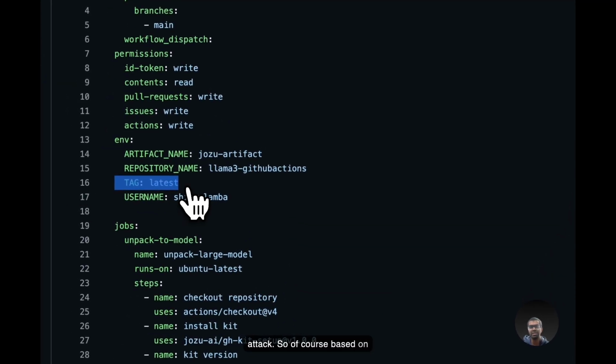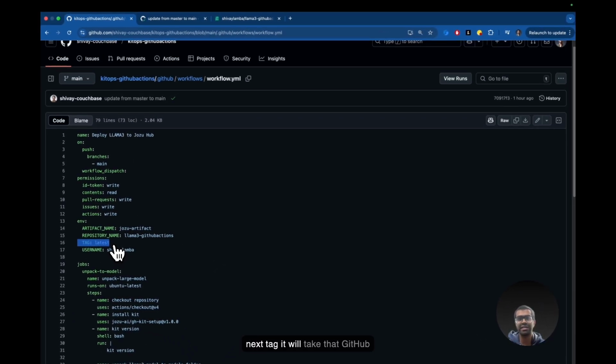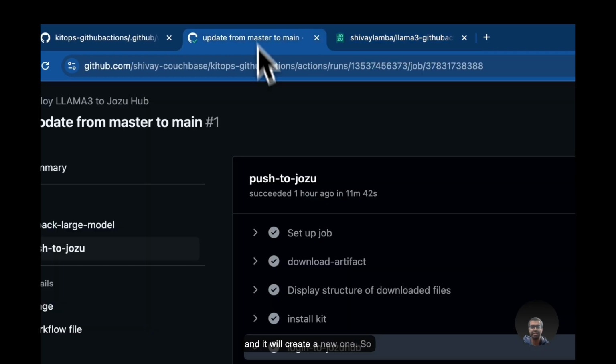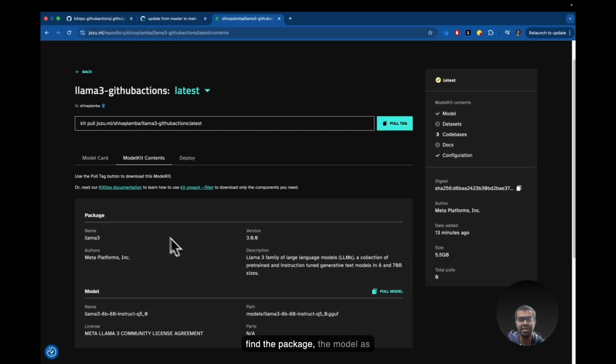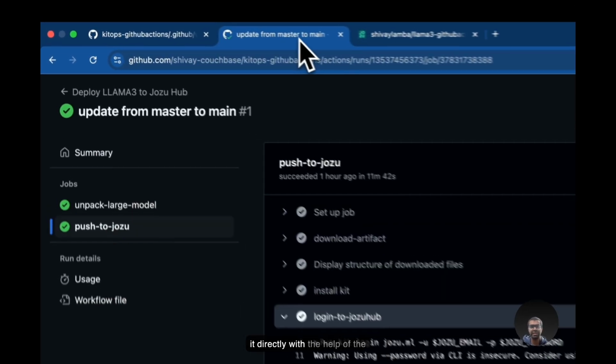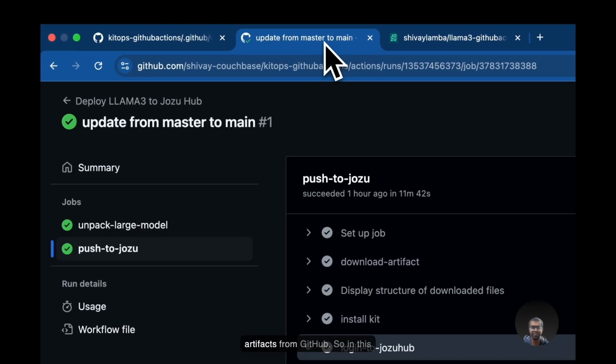So of course, based on the tag that you might have, the next tag, it will take that GitHub SHA value for your commit ID, and it will create a new one. So in this case, it pushes this particular file and the model kit, and you can see that if I go to the model kit's content, you can find the package, the model as well with the GGUF format. So we didn't have to push it directly through GitHub. We can manage it directly with the help of the artifacts from GitHub.